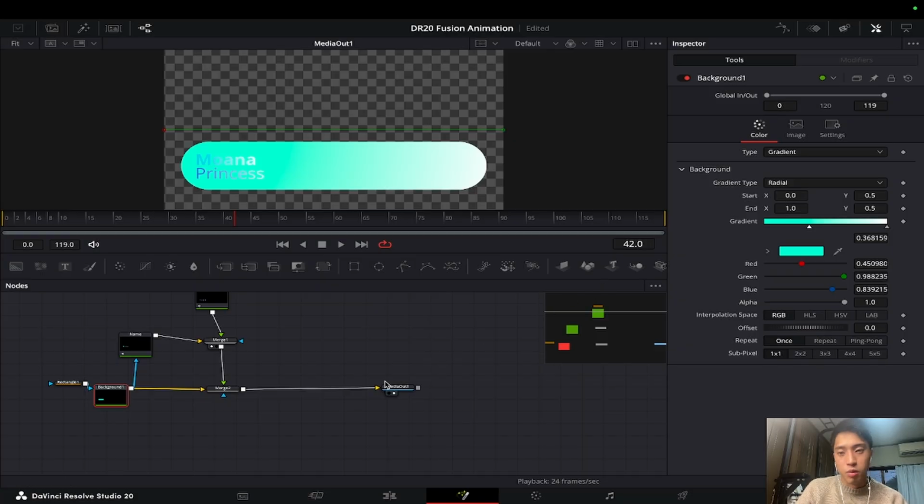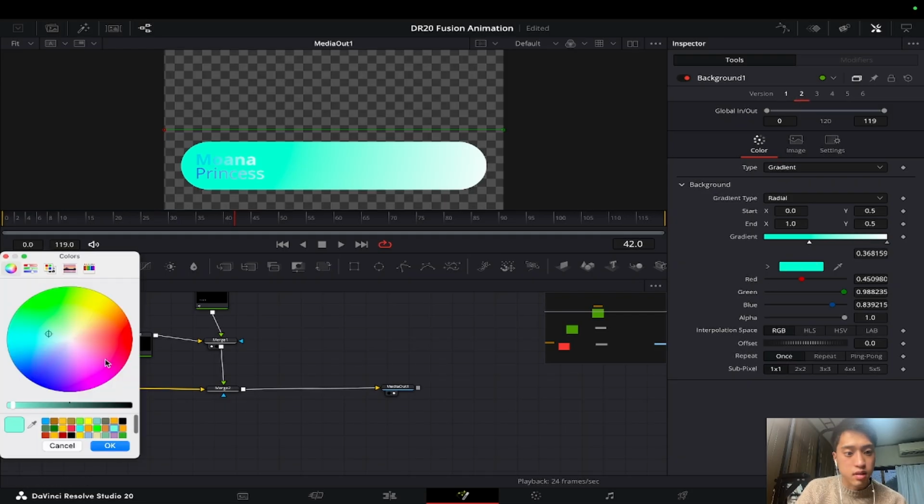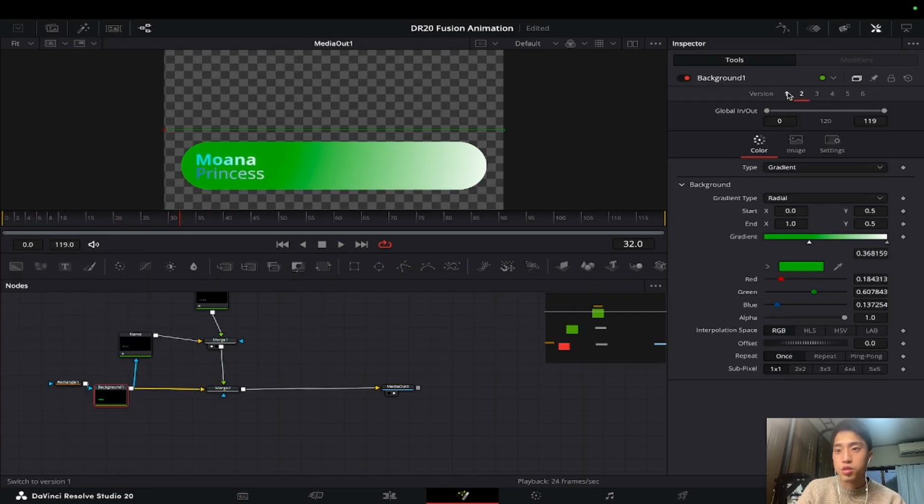About text or background, you might change the color or font. Sometimes you want to compare them, to see which color is the best. In that case, you select and click this version. And now there's 1, 2, 3, 4, 5, 6. What we have edited is 1. So we select 2. And then, for example, let's change to green. Now we review and we select version 1.